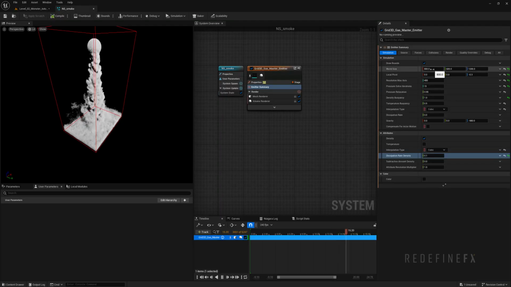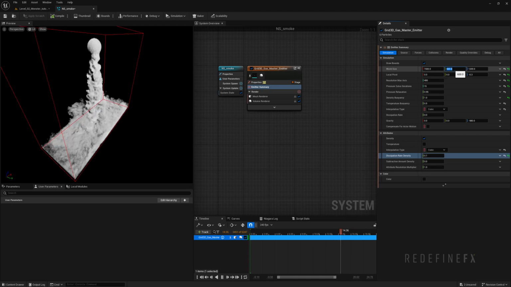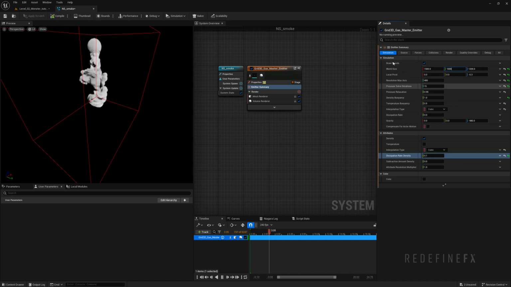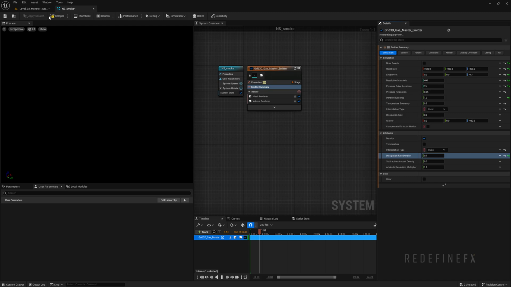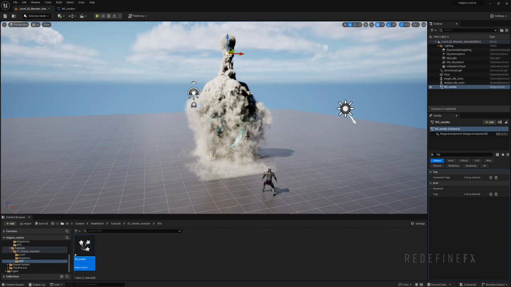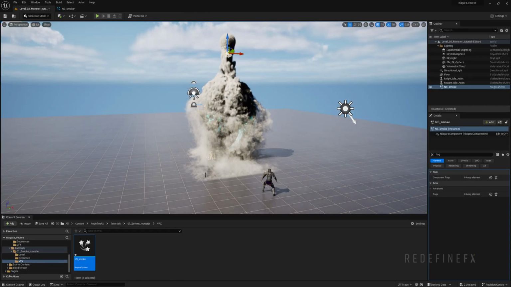So world size on the X, I'll actually just set to 1500. And let's do 1000 on the y-axis. And then you can uncheck draw bounds. And this will actually hide the grid completely. So I want both the monster and the soldier here to move.